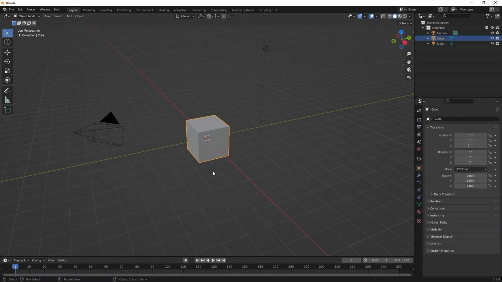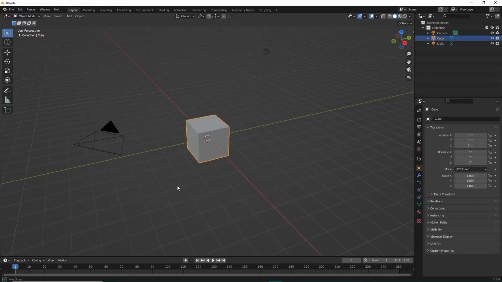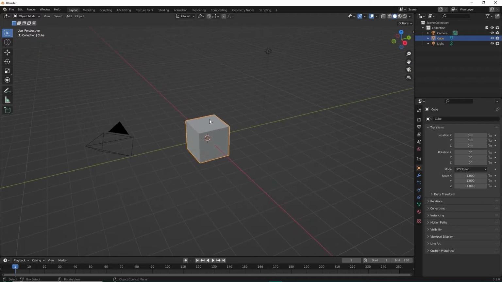In this video, I'm going to go over some basic tips and tools that you'll want to use for basic modeling. So I'm in a fresh file of Blender here. We have our cube right in the center. You can see our cube in the collection on the top right hand side. So that's where our cube is, and you can see our camera and our light also.